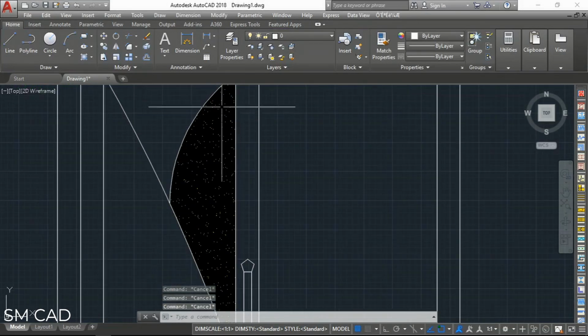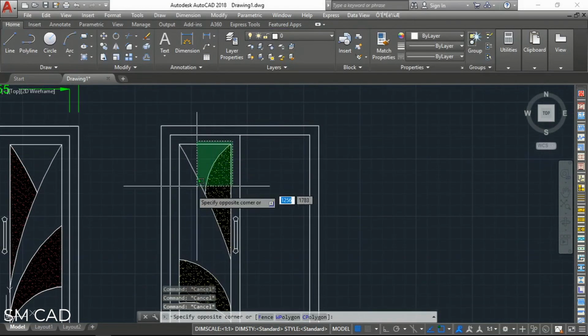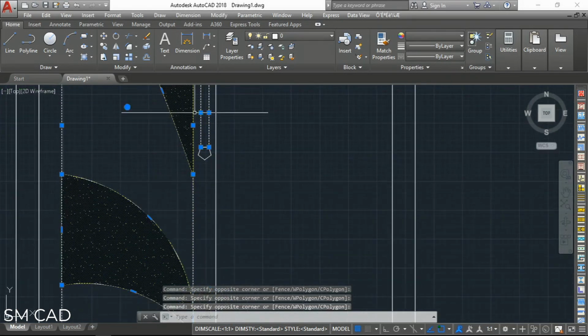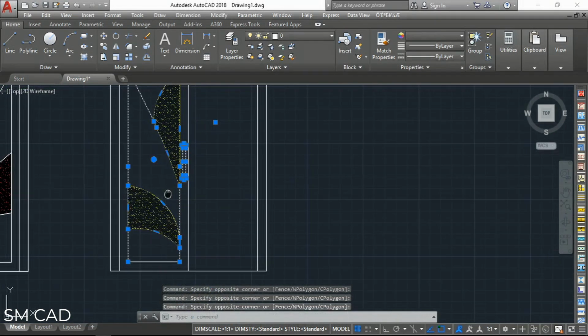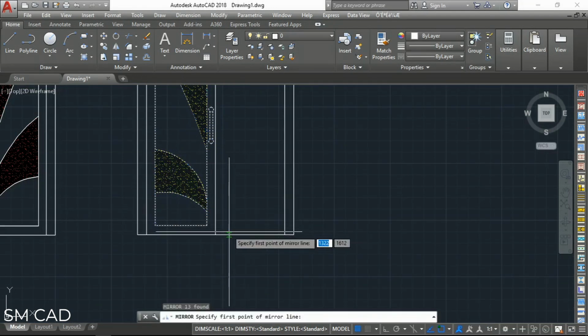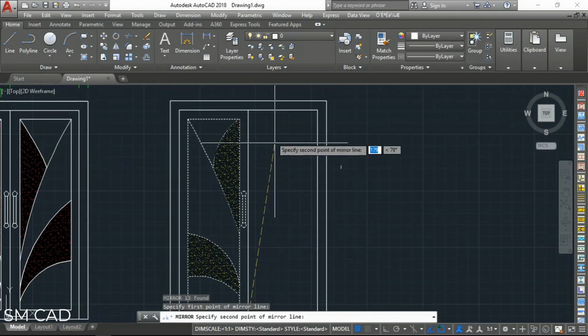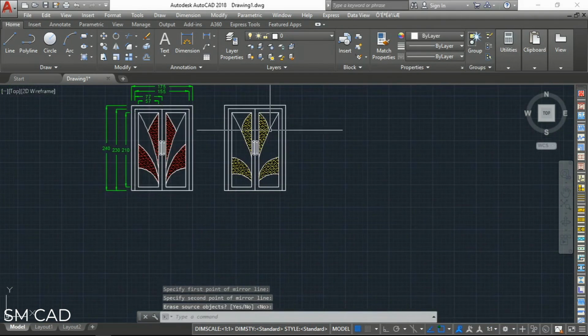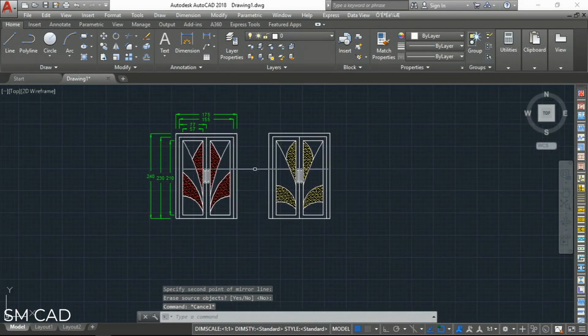Okay, and we will make a mirror here like this, from here to here. So you can see the door is ready.